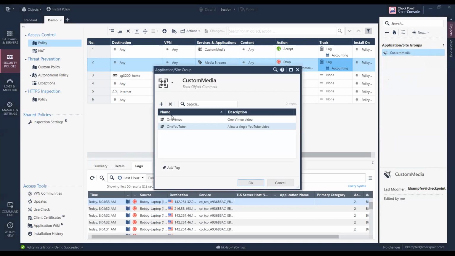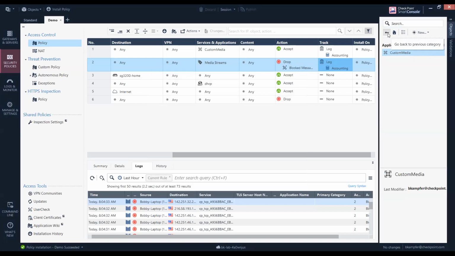So there's nothing to this other than adding your application site objects. So that's all there is to the groups. So now we'll go and look at an actual application site. So I'm going to start with Vimeo.